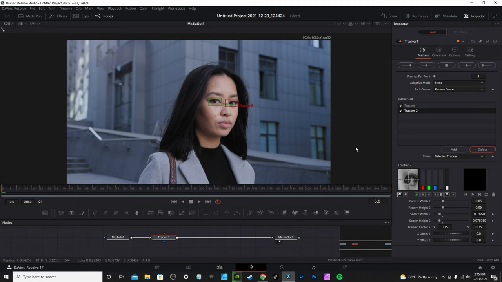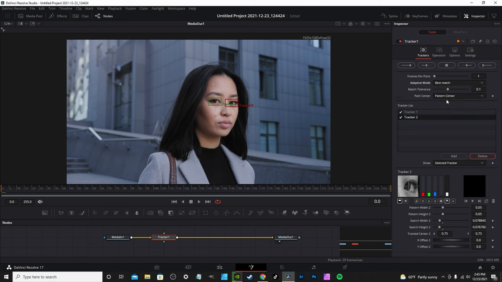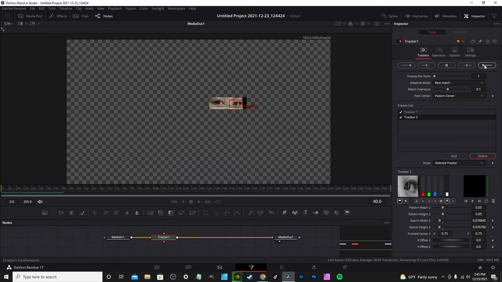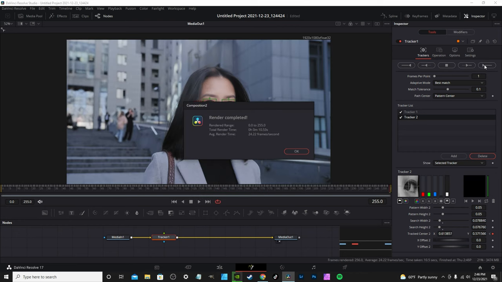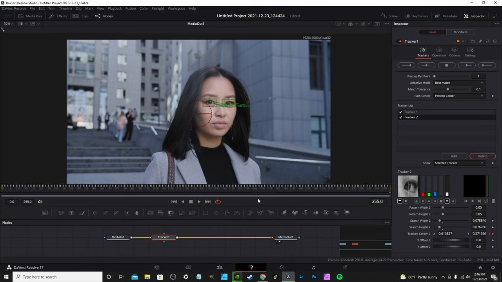Make sure you're on the first frame, and then hit track to end. Well, first you're going to check: you can choose either best match or every frame. I'm just going to pick best match for this one. Then hit track to end. Once your tracking is complete, you should get this message on your screen. Click OK.